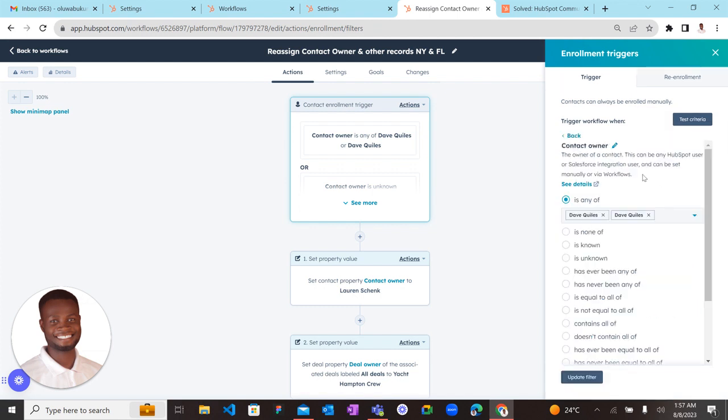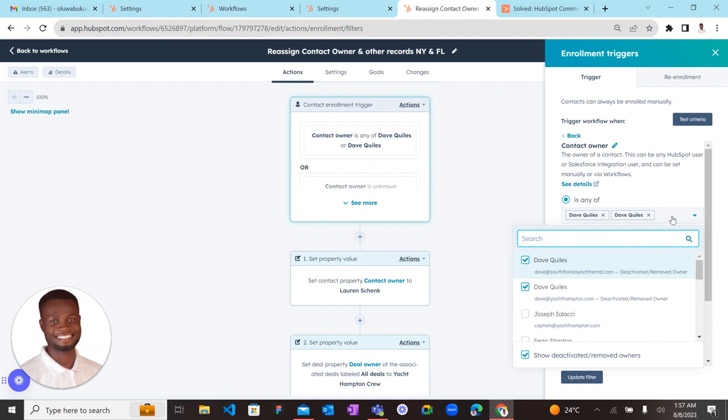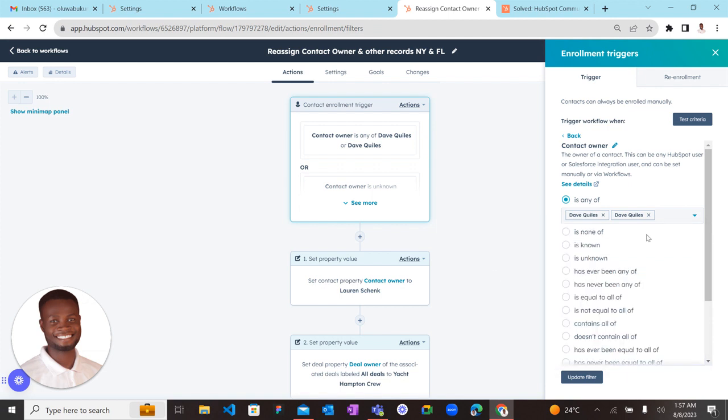So in this case, if I want to set the contact owner, you're going to have to select some drop down. You can see this checkbox is very important, the one that asks if you want to show deactivated or removed users. Once you check this checkbox, it's going to show you all the names of all the people that are part of your team, whether they have been deactivated or removed or not. So I check this box and then I come here, I check the people that I want to check, and I make sure that everything is working fine.